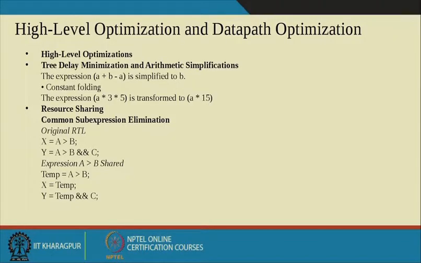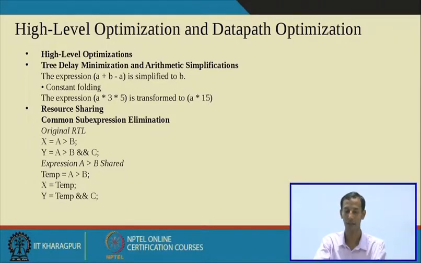So then high level optimization and data path optimization. How can you do high level optimization? You can do this with tree delay minimization and arithmetic specification. So what is tree delay minimization? We will take one example in the next slide, and then we will see. This resource sharing is the common sub-expression elimination algorithm.